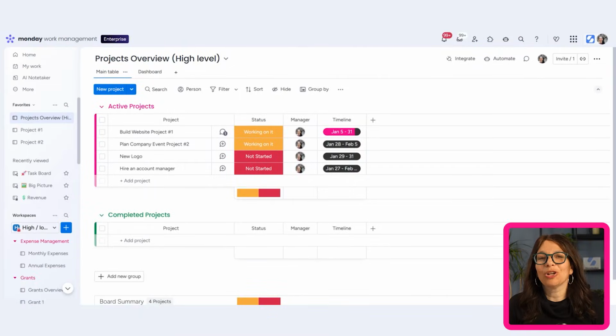And now let's jump in to learn how you can connect multiple boards to each other within Monday.com. I'm going to show you exactly how we can connect this project's overview board to two different lower level boards. So essentially, we're taking one board and connecting it to two other boards.